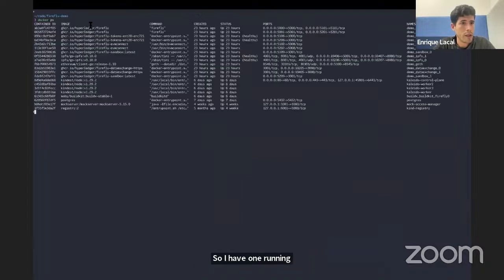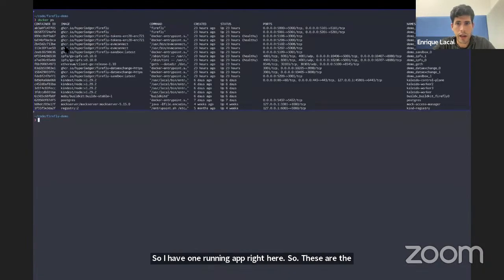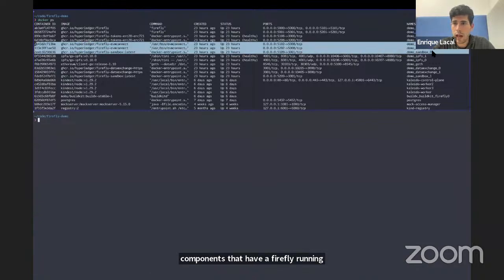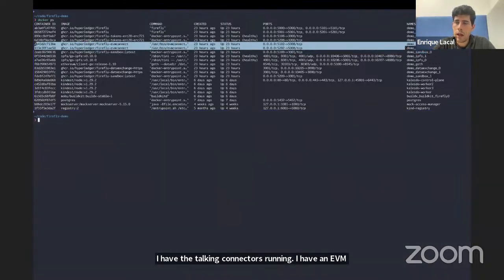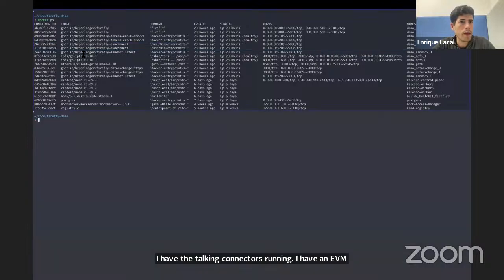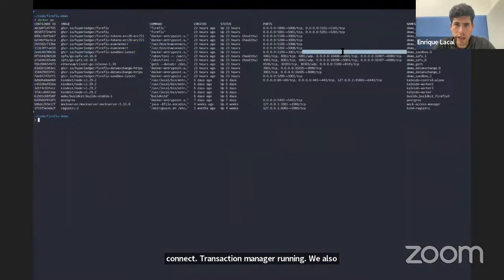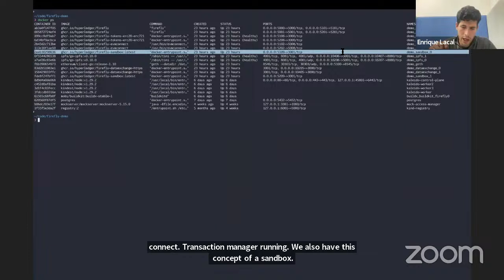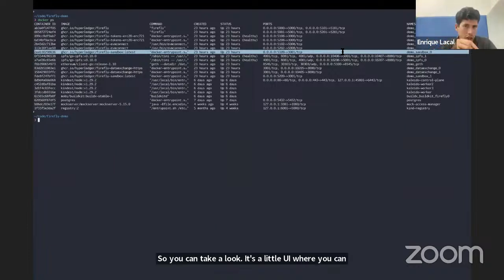So these are the components. I have a FireFly running. I have the token connectors running. I have an EVM connect, transaction manager running. We also have this concept of a sandbox that you can take a look. It's a little UI where you can play around and create tokens and send messages. You can get a feel of what FireFly can do.